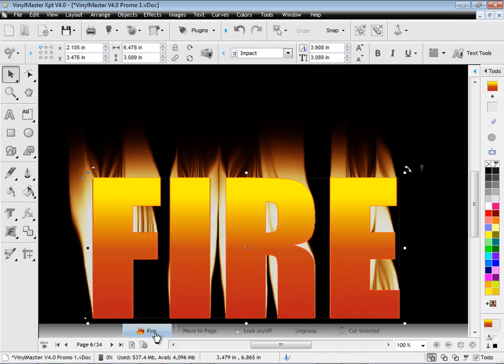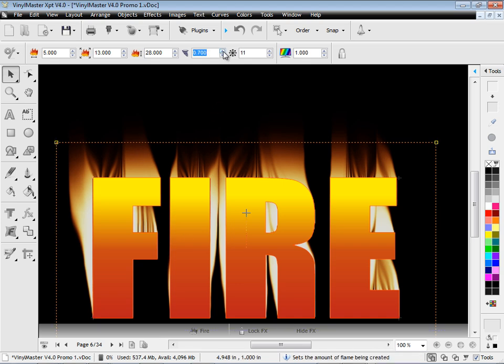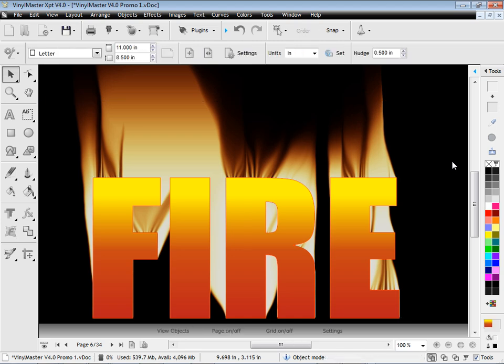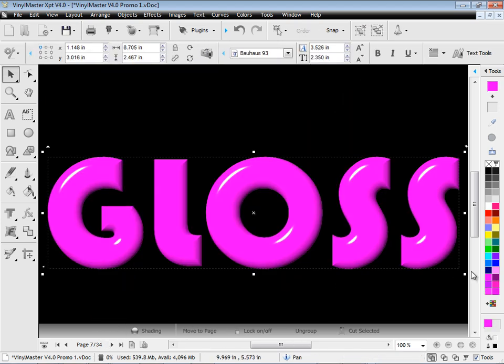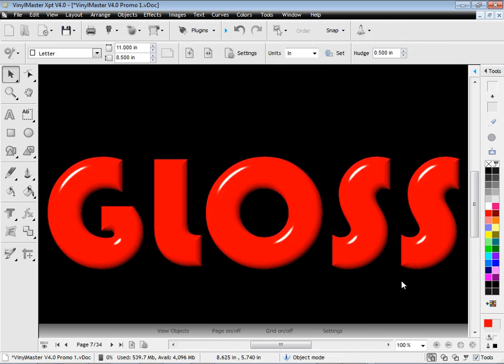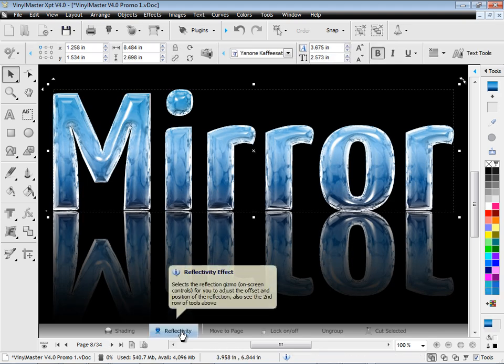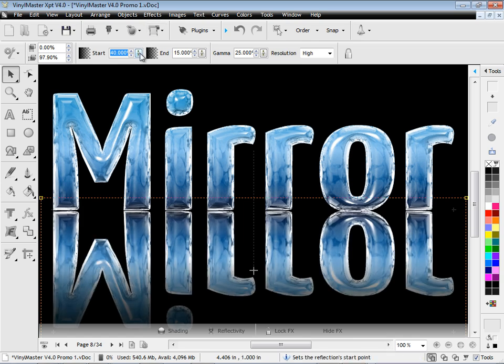With fire, we can adjust the turbulence to change how the fire appears around this text. Here is a gloss effect, and by changing colours we can get a completely different result. Using reflectivity, we can create mirror effects, and we can adjust how reflective the image is by adjusting some of these settings here. We can either step it up or step it off.